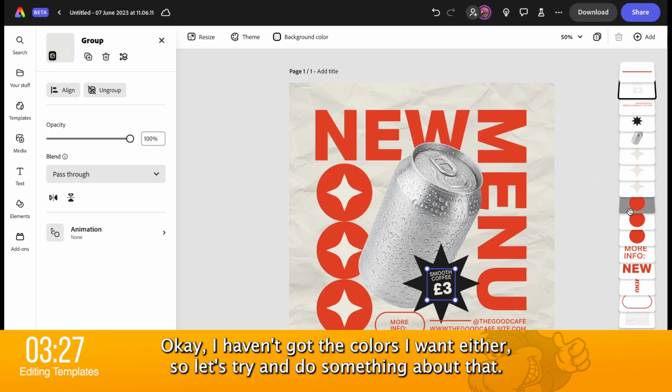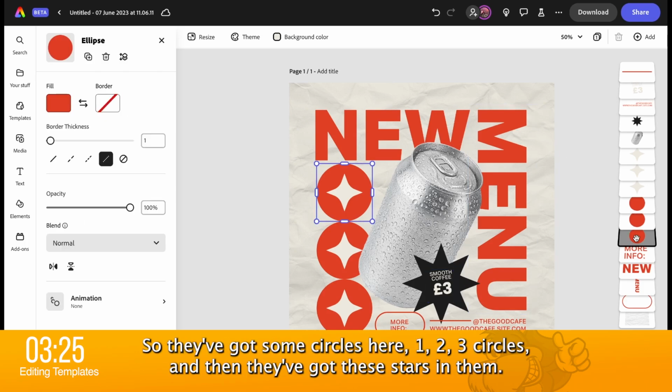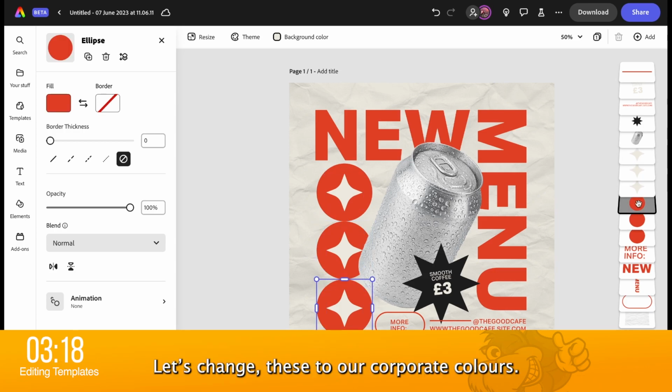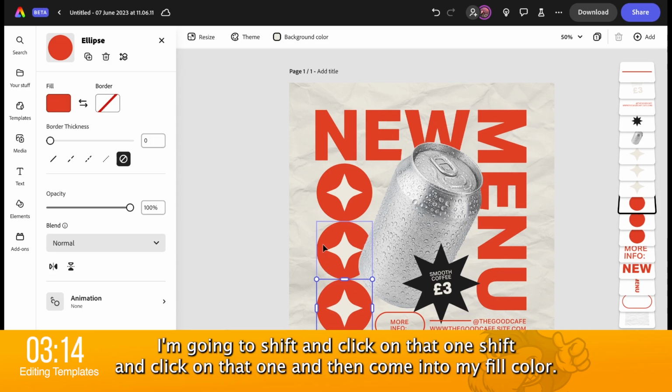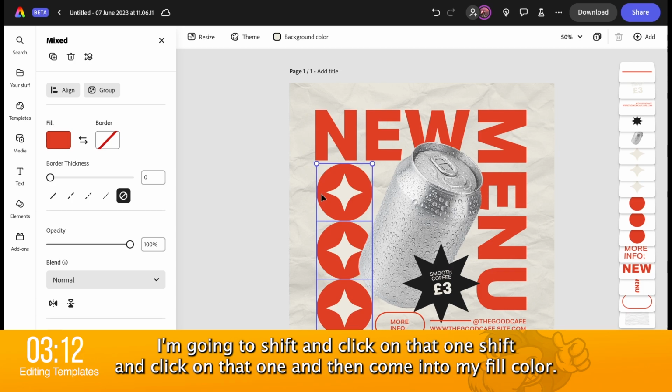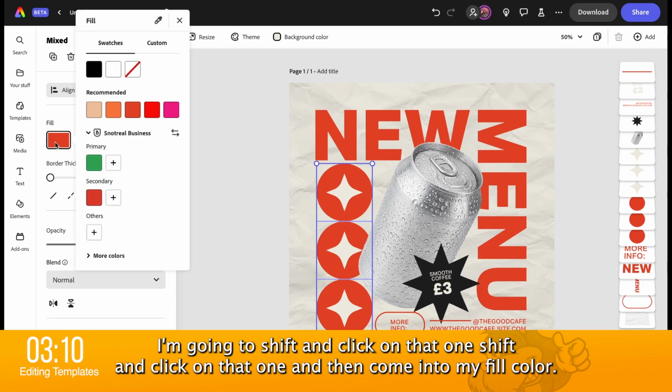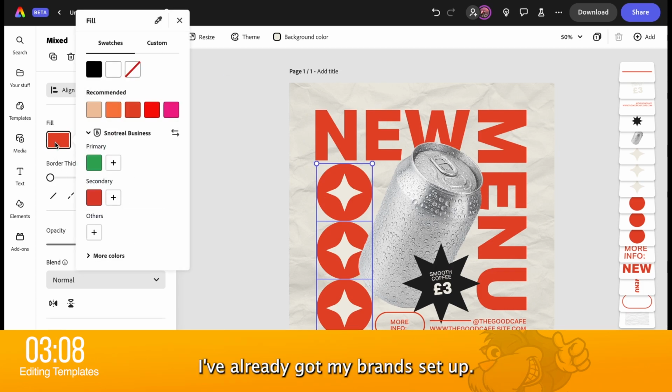So let's try and do something about that. They've got some circles here, 1, 2, 3 circles, and then they've got these stars in them. Let's change these to our corporate colors. I've got this one selected. I'm going to shift and click on that one, shift and click on that one, and then come into my fill color. I've already got my brand set up.